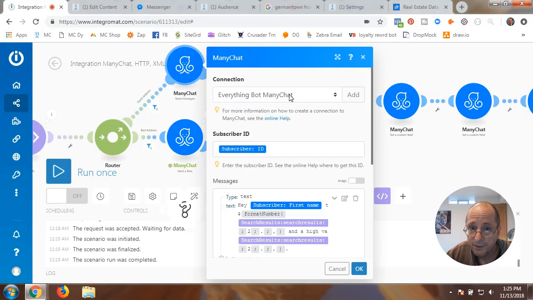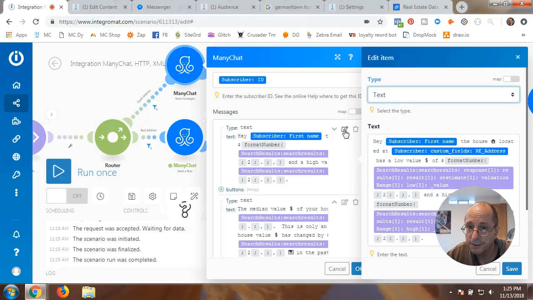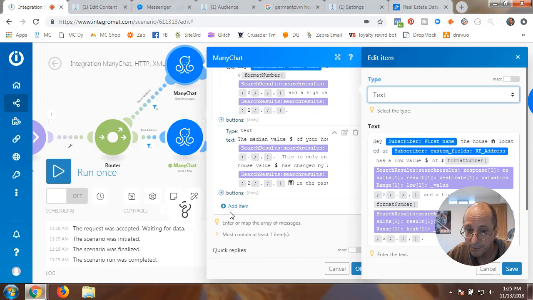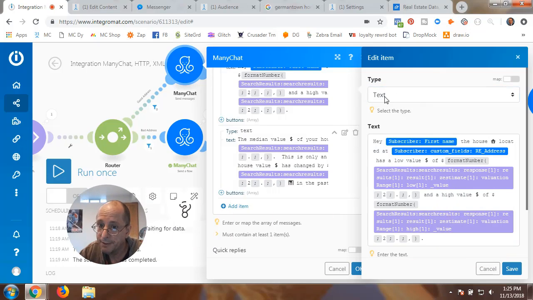So like I said, I grab the connection, I grab the user ID, and now I'm going to send messages. I'm going to edit this message to show you what it looks like. So I added an item. Remember when I said add item? I picked the text. That's the type of message we're sending. And then I just said, hey, subscriber first name.